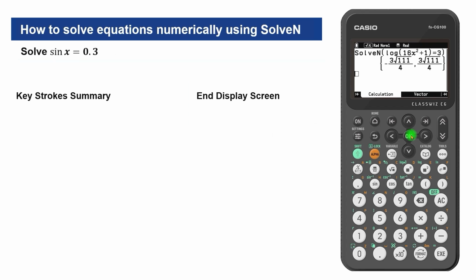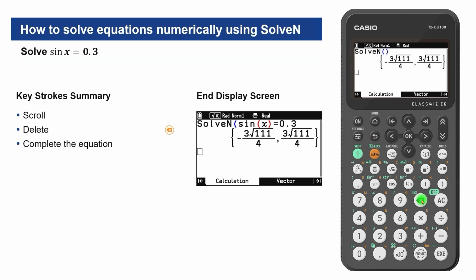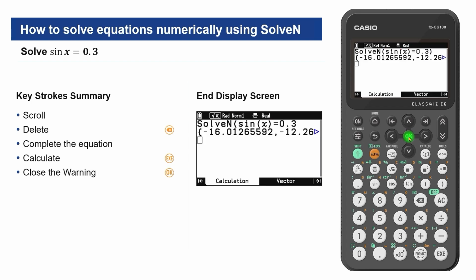One of the more useful features of SolveN is its ability to deal with multiple solutions. This is demonstrated nicely when dealing with many-to-one functions, such as this sine function. As before, scroll and delete the existing entry. When completing the equation, notice that the trig function automatically enters parentheses. After entering the variable, scroll outside, enter the right-hand side value, and calculate. Then close the warning. 10 decimal solutions are calculated, roughly symmetrical about the y-axis.